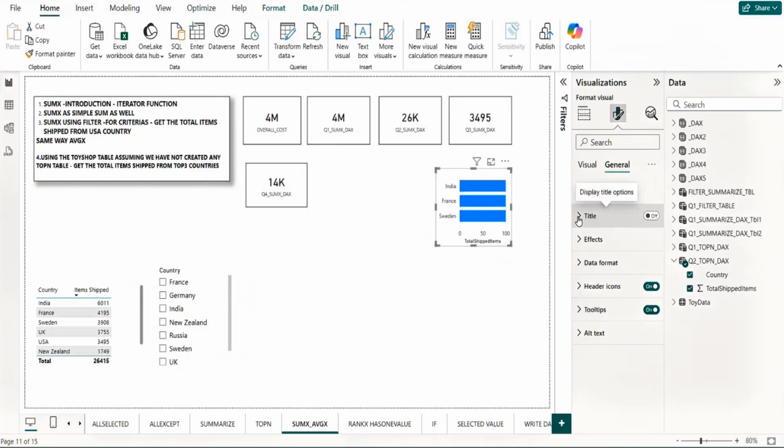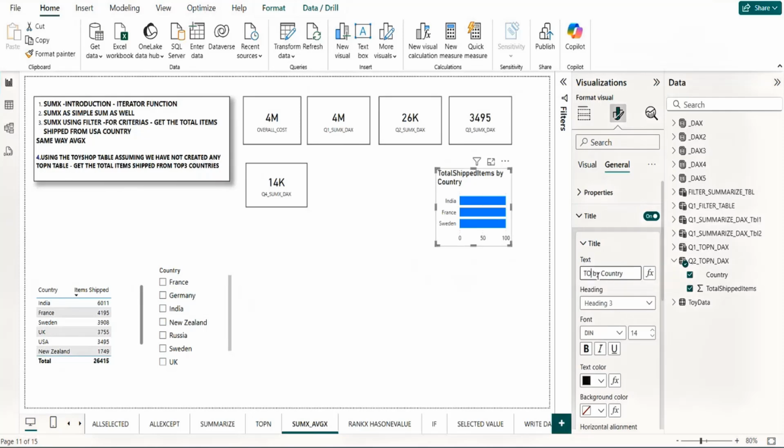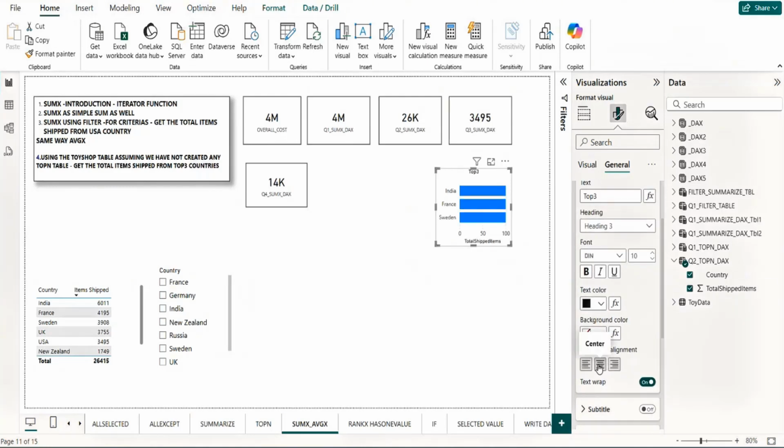Or you can customize, you can just write top. You can mention that in the title. Very small thing, which is top 3. We don't need anything else, right? And I can put top 3, this one, like this.